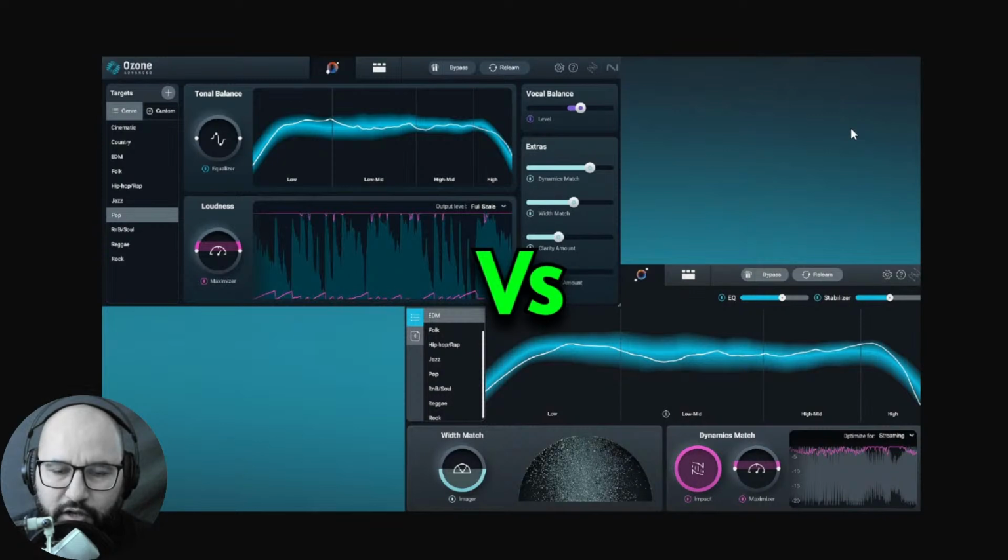There is also, of course, an Elements version that I want to check out as well here. And this Elements version is a more stripped down, cheaper version of the big suite. All right, and in this video I want to also compare both of them.